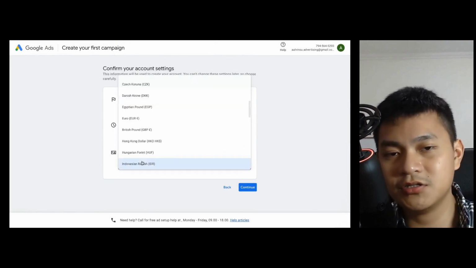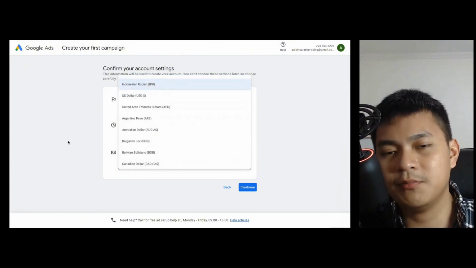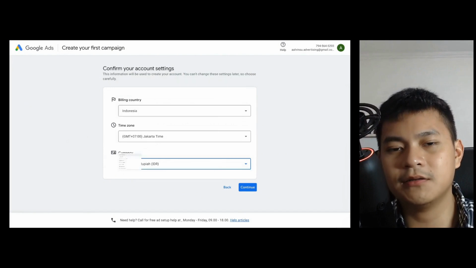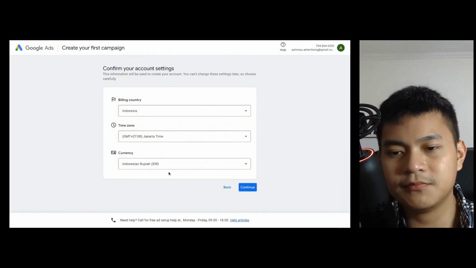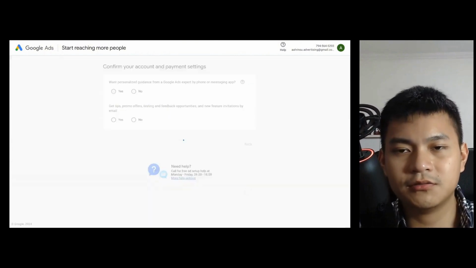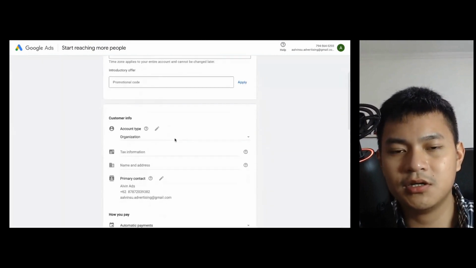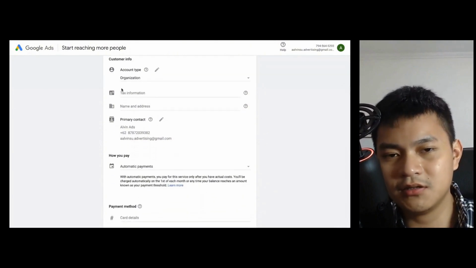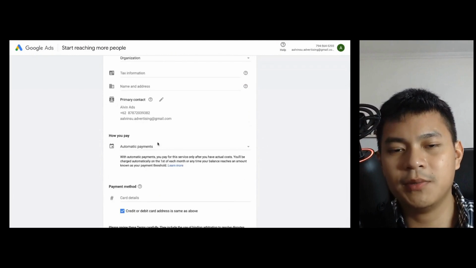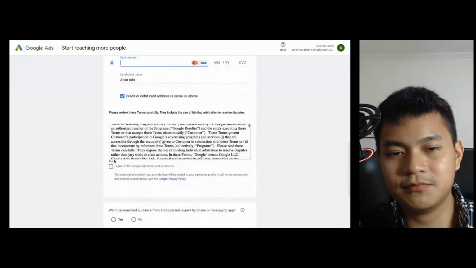And you can choose the currency that suits you so that you can pay exactly according to your currency. I will try to select here for the Indonesia time zone Jakarta and the currency Indonesian rupiah. We click continue and we can enter customer info, some taxes, name, address, as well as mobile phone number, and credit card, and so on.